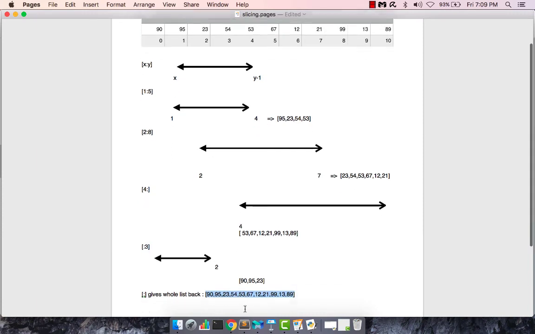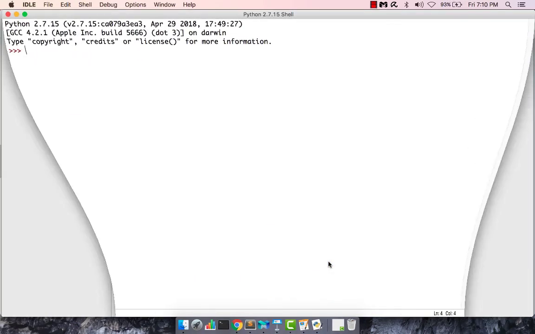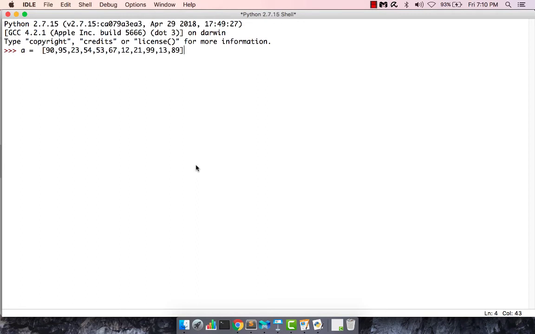Now we'll try to practice it once and grasp the concepts in a better fashion. Let's say A is this, and we want to see A[2:4]. One thing should be very clear by now: the starting index is 2. So it's 0, 1, 2, and this should start from 23. But if I mention 4, the last value which should come is at index 3. So 0, 1, 2 is the first value, 23, and if 4 is mentioned, it should go till index 3, which is 54.